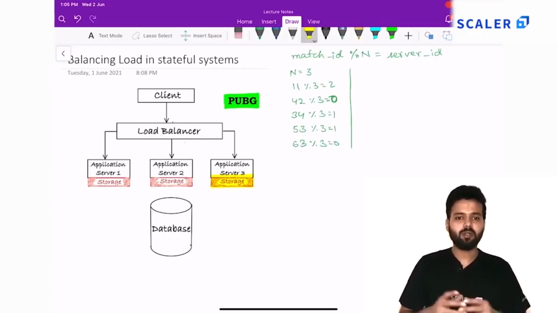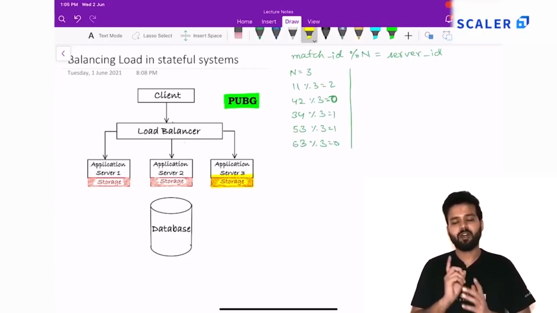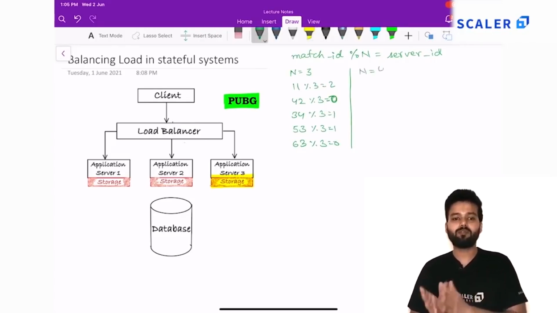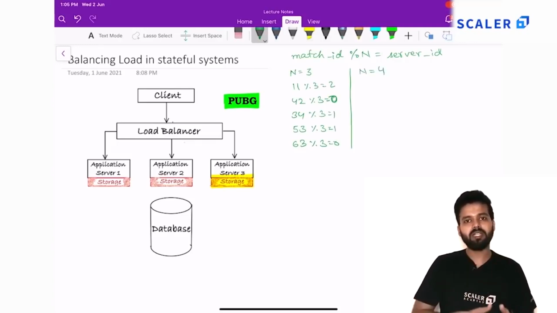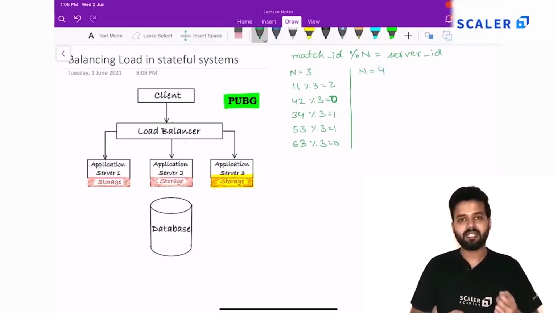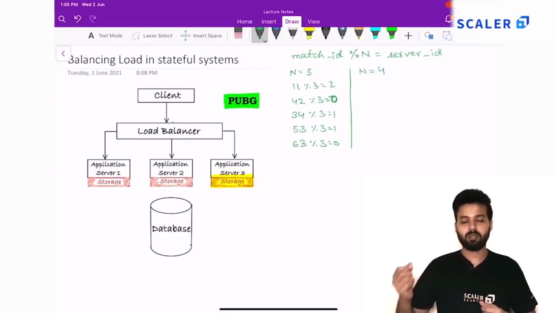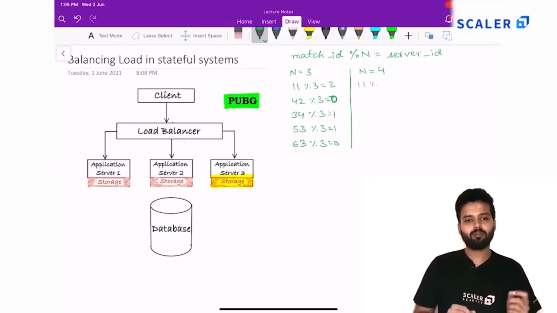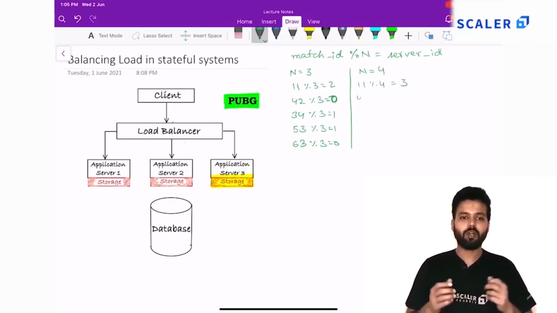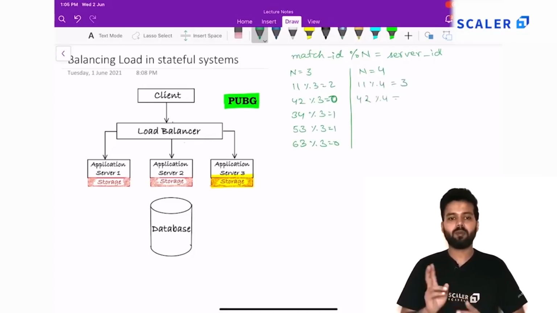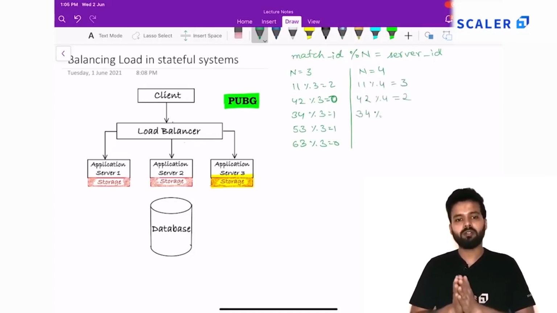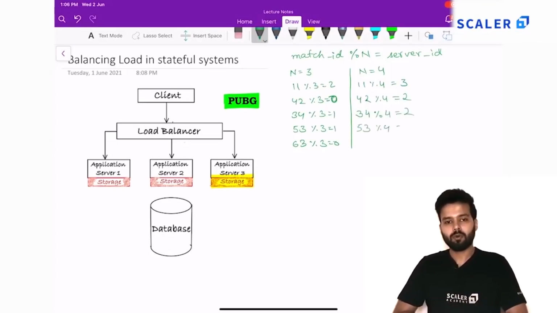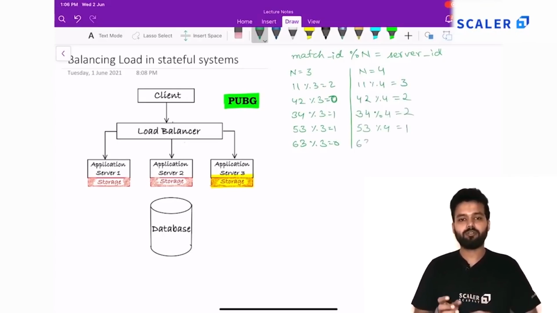Let's dig a little deeper to find out what will happen if we add 1 more server. Now my number of servers or n becomes 4. So let's consider all the match IDs that I took in the previous case where n was equal to 3. Now since n is equal to 4, 11 mod 4 will become 3, 42 mod 4 will become 2, 34 mod 4 will again be 2, 53 mod 4 is 1 and 63 mod 4 is 3.